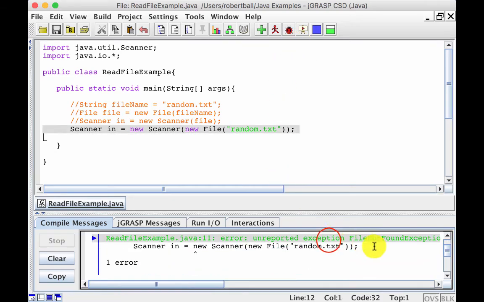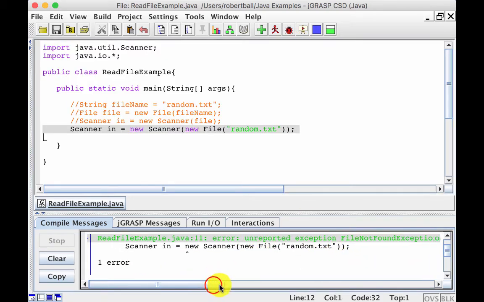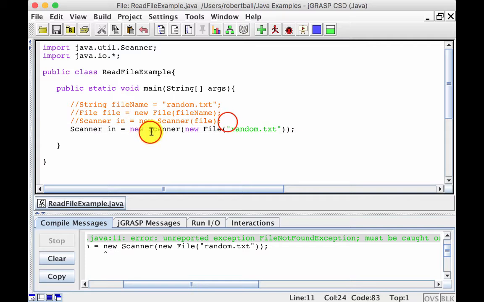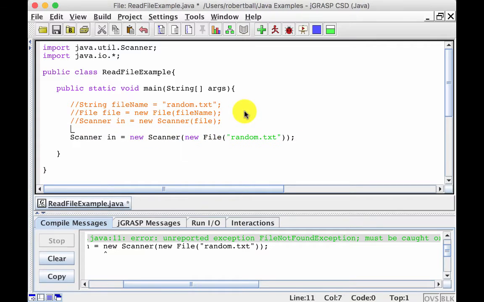Now, we already know that there's an unreported exception, FileNotFoundException. This is a checked exception. So as it is a checked exception, we do have to either surround it with a try-catch or put throws up there. But I'm going to be a little bit more mature in my programming and actually put a try-catch here.